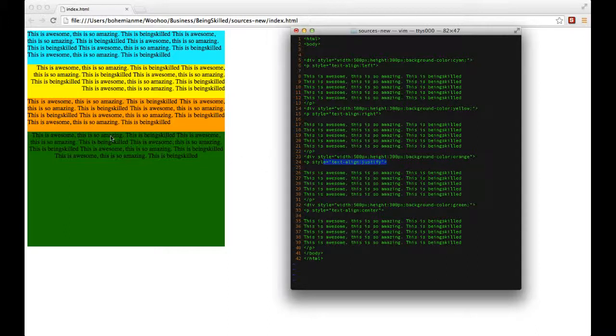Now talking about the fourth one, we can see that there is some gap on the left side and some gap on the right side, which means that this particular block of text is center aligned, because there is some gap on the extreme sides, and we can verify it from the source code that it's center aligned. So this is how we actually align text in HTML using CSS.